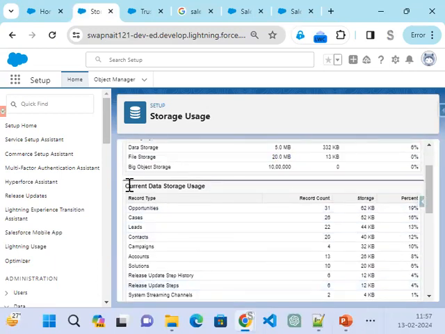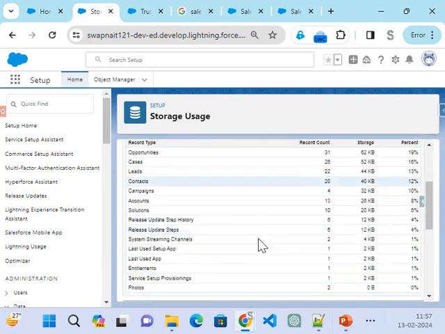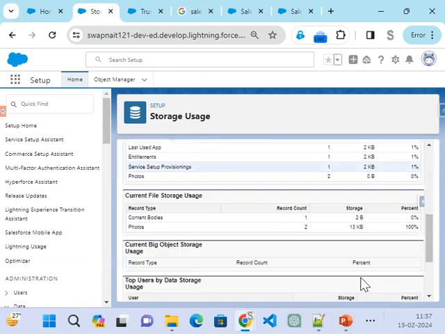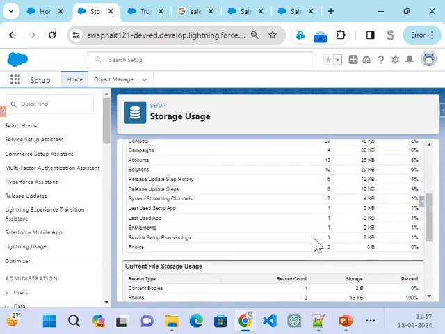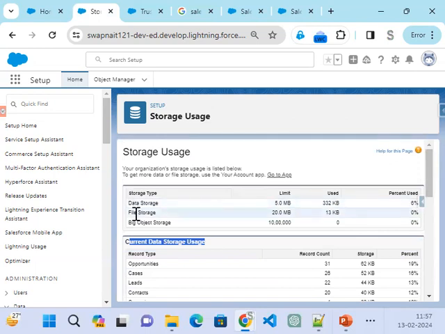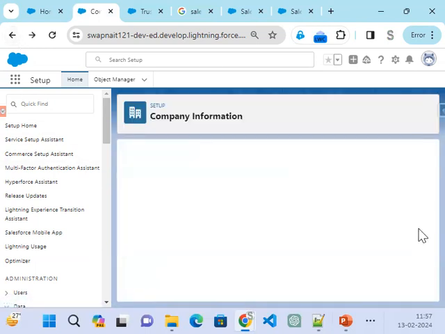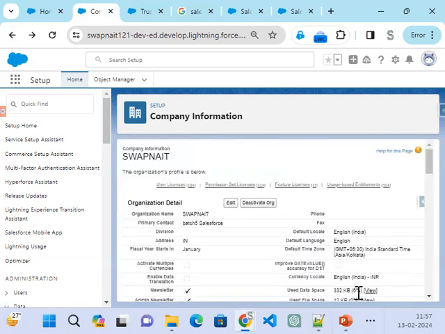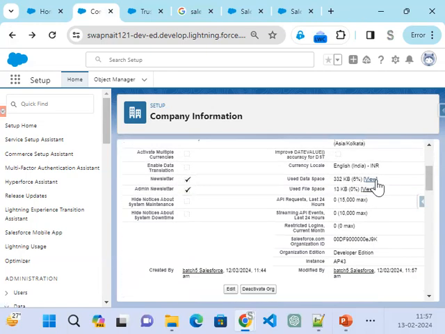And you can see here current data storage usage, how the data storage is used. These all are different records we have in the Salesforce, how the data is used, what storage is going to be used, and how the file storage is used. So these all, you can see the information about the data storage and file storage. This is the storage.